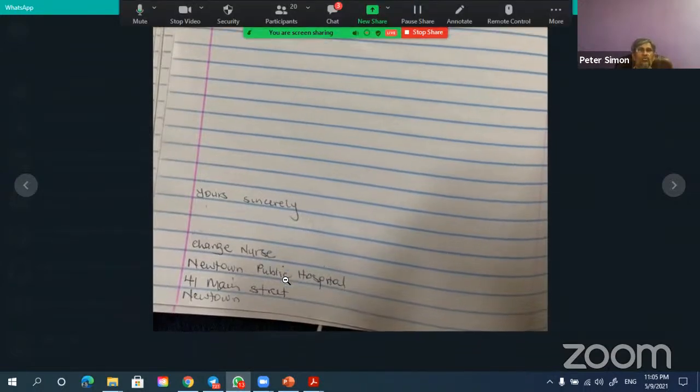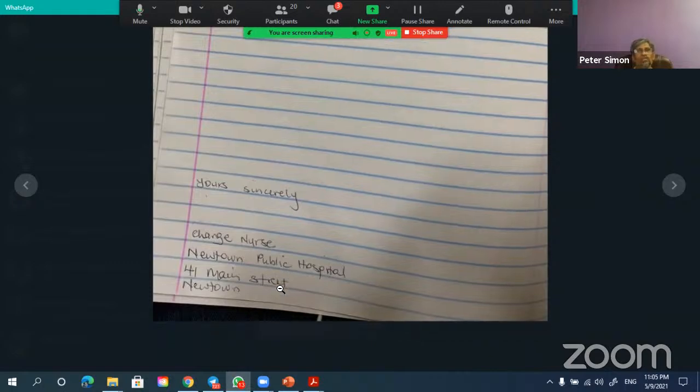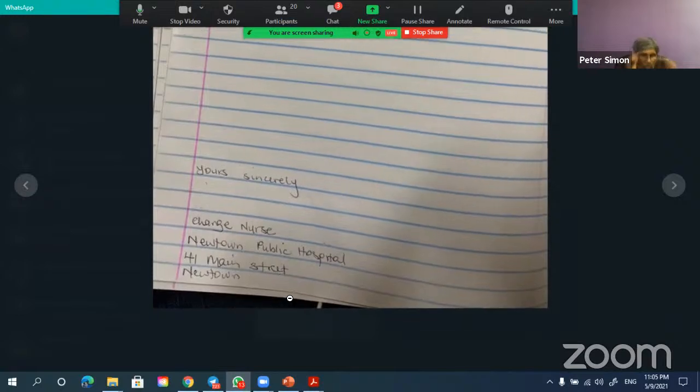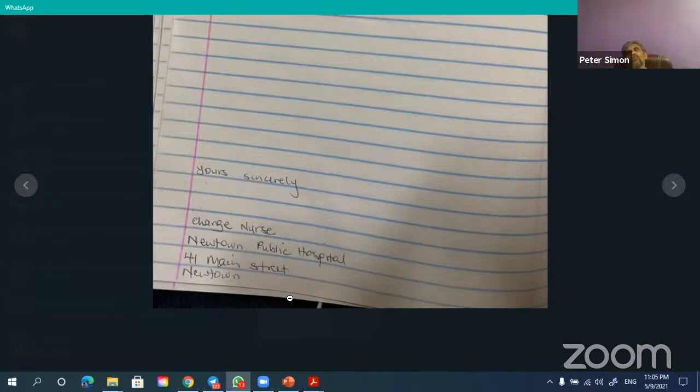Charge nurse looks like change nurse to me. Newtown Public Hospital. You will lose marks. 41 Main Street, Newtown. How you are writing is more important than what you are writing. If you don't present properly and the other person who is reading cannot understand, you are going to lose. If he cannot see the quality in you, he will not pay you the money. You are selling tomatoes. If the tomatoes are not beautiful, he will not take them. They look like rotten tomatoes, so he doesn't even want to look at them. He will not purchase. He will not give you a good price.